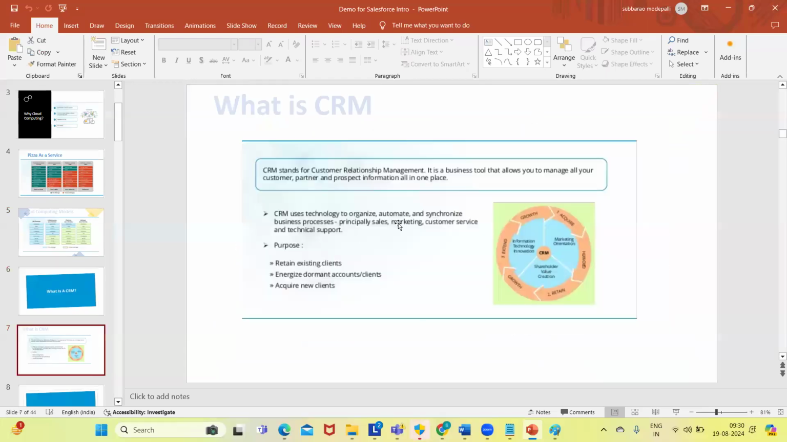Now, what is CRM? We already discussed this. CRM stands for customer relationship management. It is a business tool that allows you to manage all your customer, partner, and prospect information. Customers and partners, and prospects means whoever is interested in products, we call them leads also.